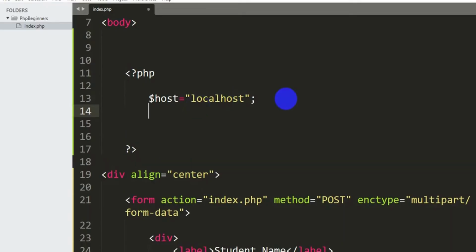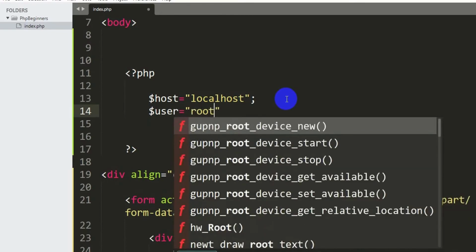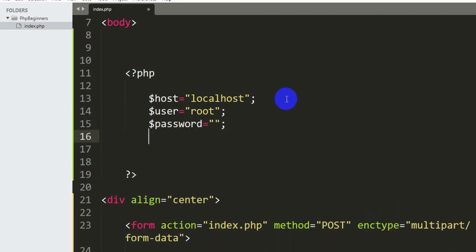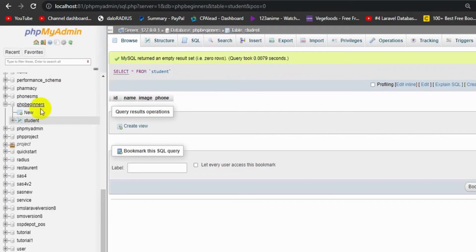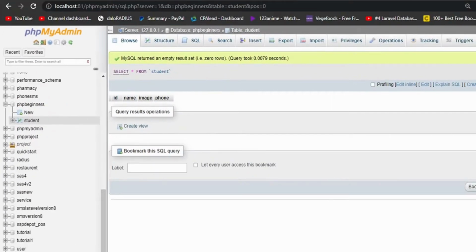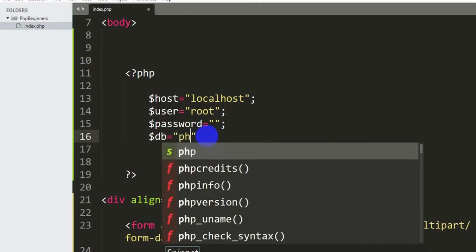So after localhost, we are going to declare another variable. We are going to say $user equal to root, and we will now declare $password equal to null. After password we have the database. So we are going to say $db is equal to, and here we need to mention our database name. You can see that our database name is PHP beginners, so we say PHP beginners.